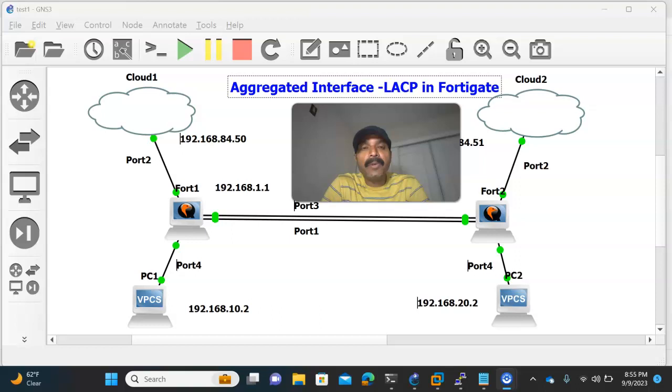And today the topic I'm going to discuss is how to configure an aggregated interface, what we call LACP, Link Aggregation Control Protocol. It is the process of bundling multiple physical interfaces into a single logical link, called an aggregated interface or a link bundling. And the main purpose of link aggregation is for increasing the bandwidth.